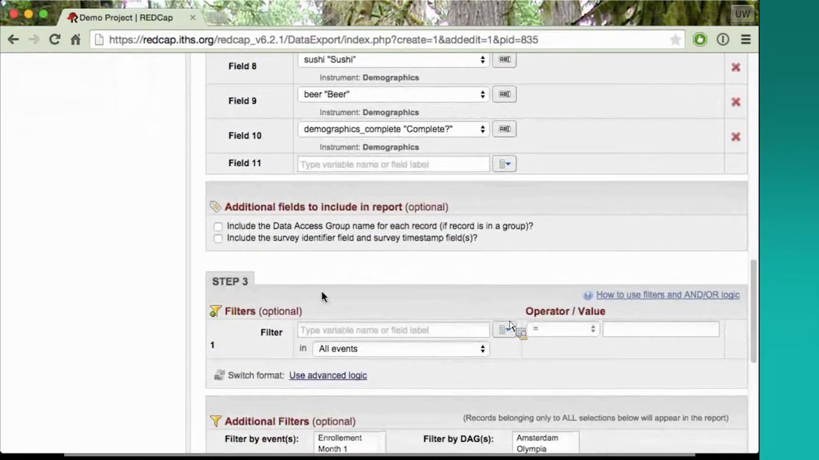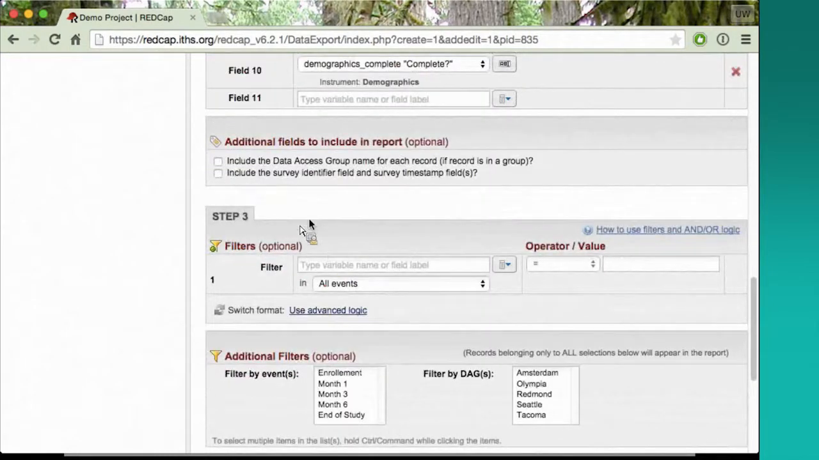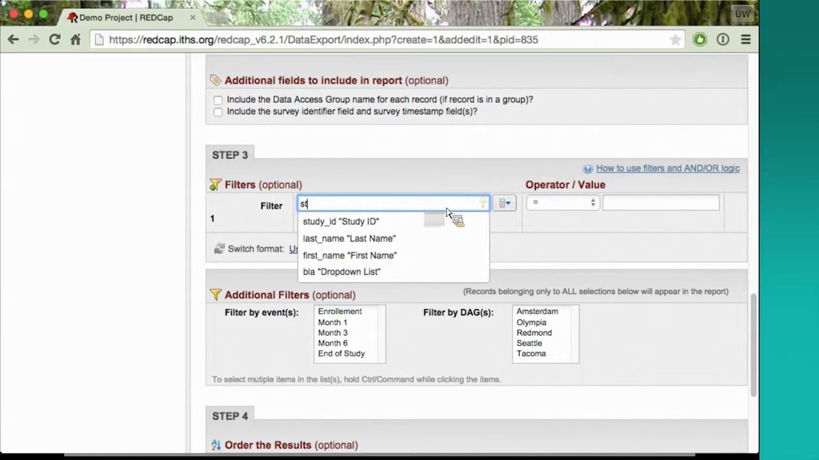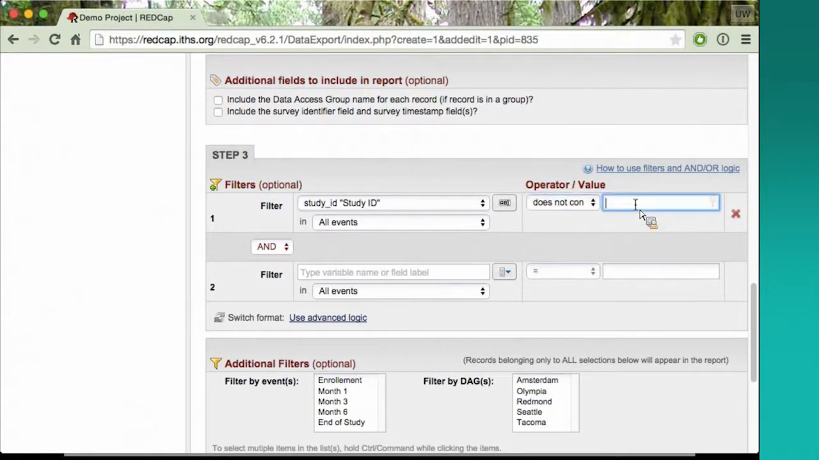Again, you can include those data access groups or survey identifiers if you want. So let's not do that for now because we don't have those. And then you set up some filters. So for instance, for the study ID, I want all of them to not contain invalid, for instance. So you can do that.